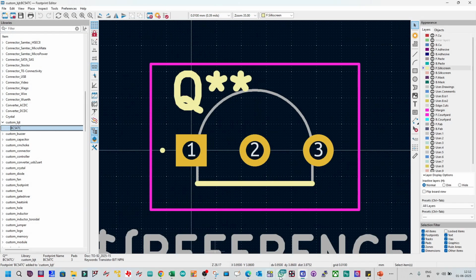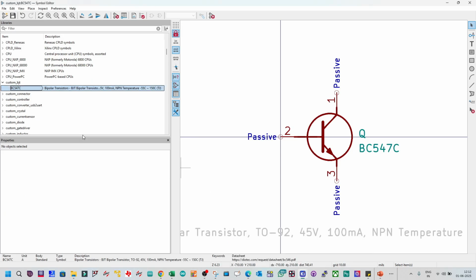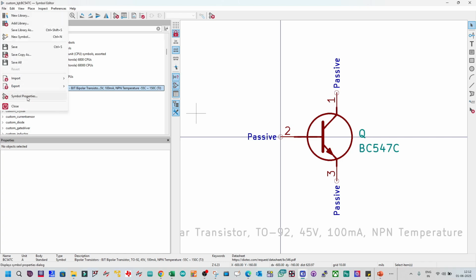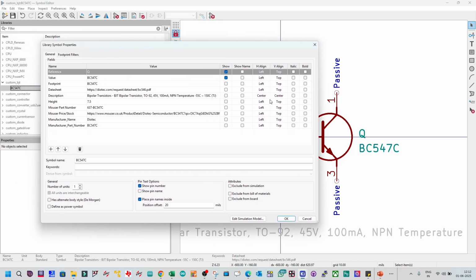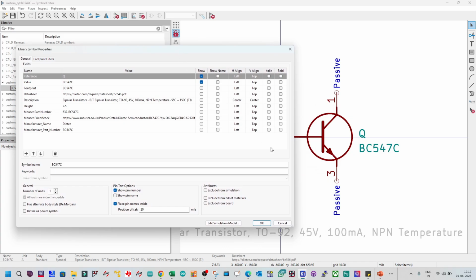Footprint is ready. In your symbol editor, your symbol is ready. Now it is time to link these two. Same way we have followed here, we have created this symbol. We have imported this component from the Mouser library, and we have saved it under the custom BJT library. Now we will again go here. You go to properties, symbol properties, and now we have the complete view of all properties of the symbol.